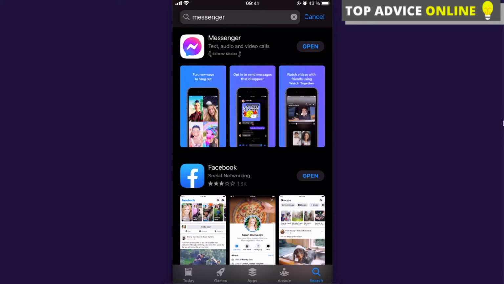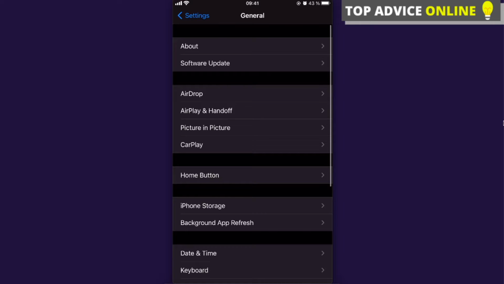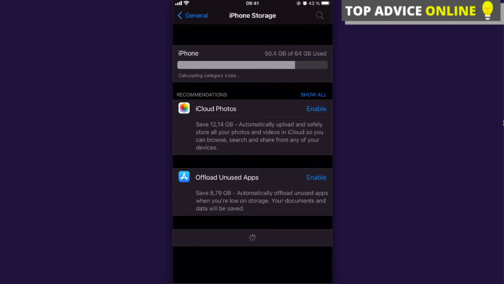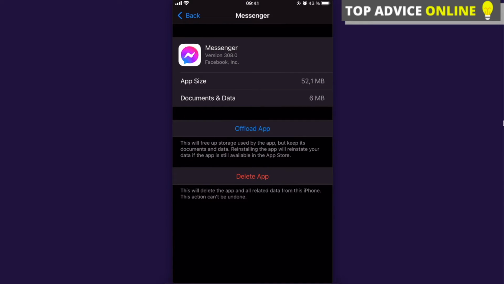Also, what you can do is go to the general settings on your phone, scroll down to General, click on that, click on iPhone Storage, and just type in Messenger. And what you can do is click on Offload App, and after that you're going to click on Reinstall the app. So it's really simple to do, and after this the Facebook Messenger should work because you just reinstalled the app.